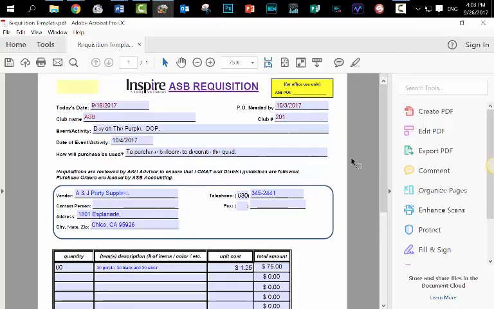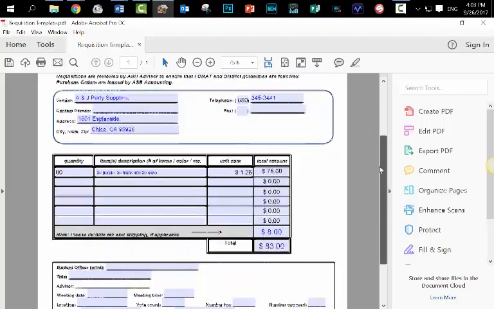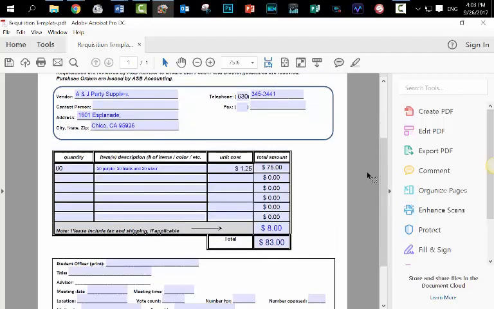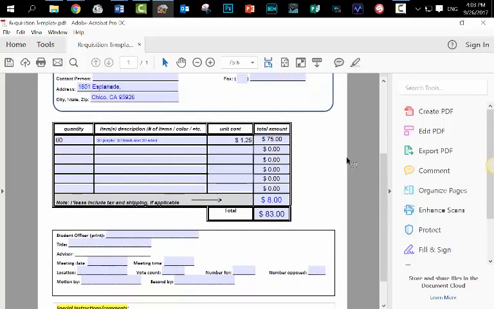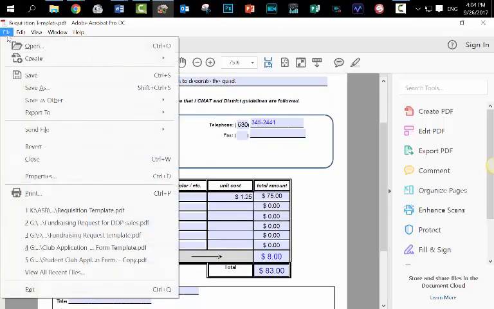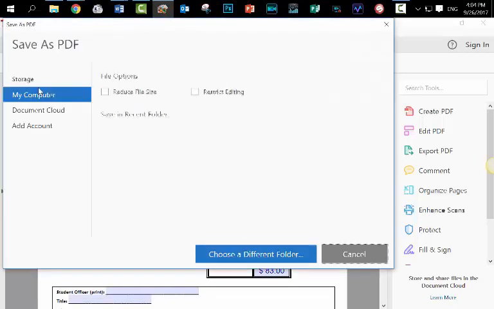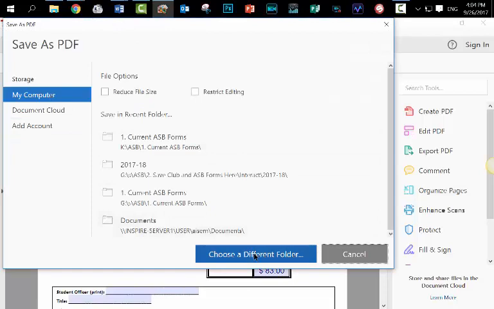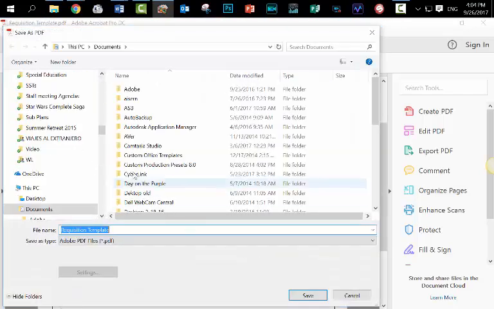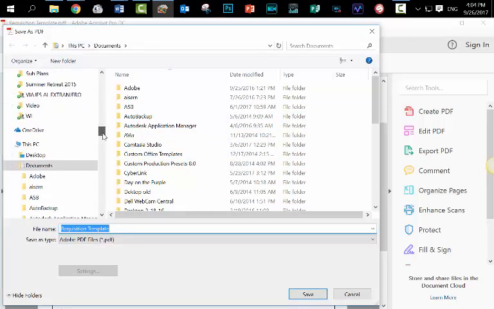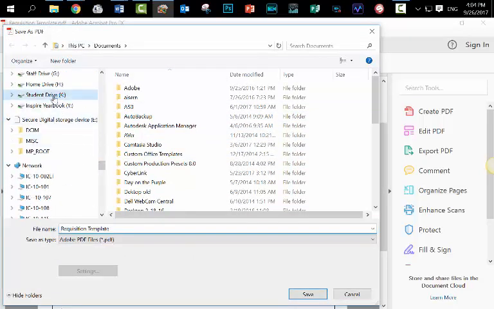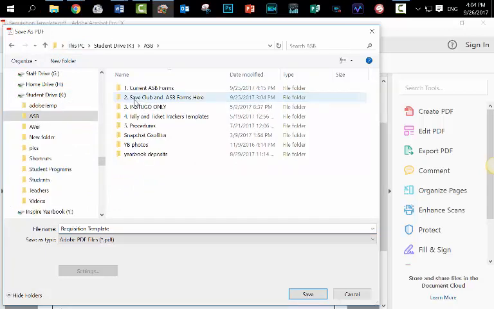Okay. Then what I would do is, I want to make sure that I have a record of this, so I'm going to save it. And in order to keep the integrity of this form, I would go into File, and now I would Save As. I'm going to choose a different folder. I'm still in the K drive, so I'm going to go into the K drive, into the ASB folder, and now I'm going to go to number 2, save club ASB forms.